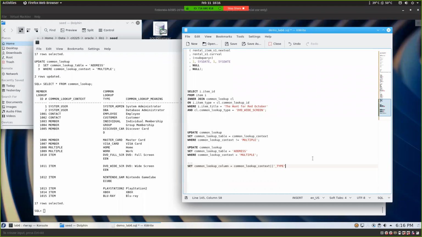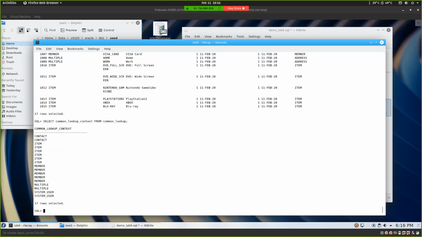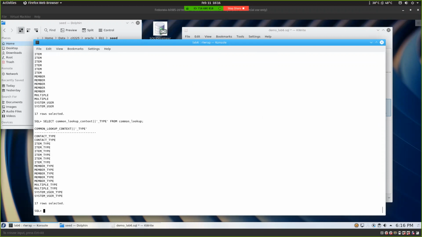Right, and I guess there may or may not be a semicolon there. But what this is going to do is add underscore type to it. So for example, if I did select common lookup context from common lookup, I get that. Then if I do select common lookup context pipe type, notice it just appends the string on the end.